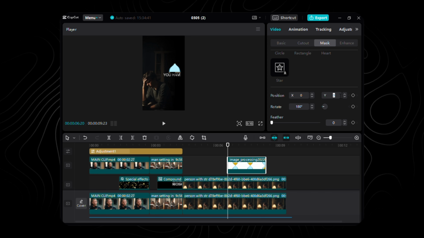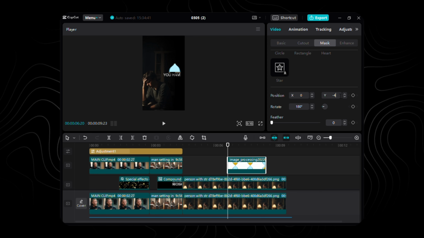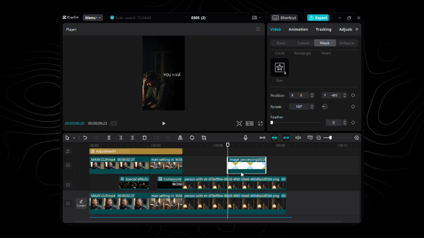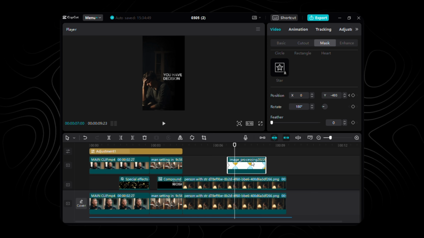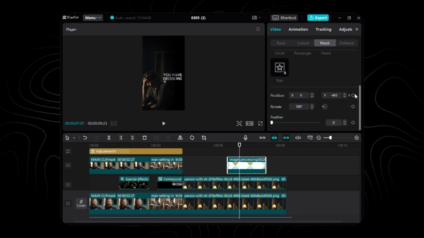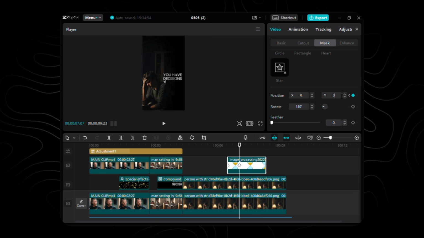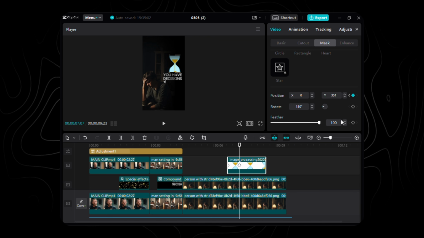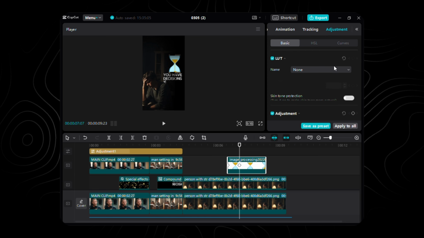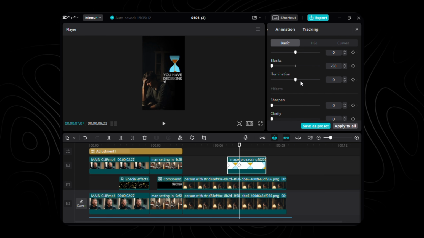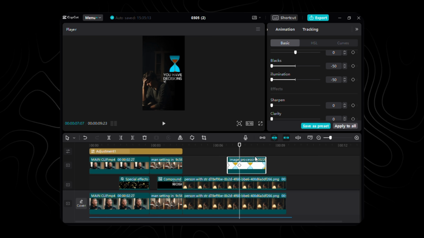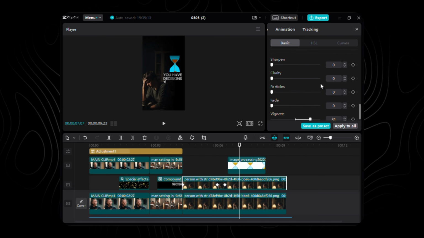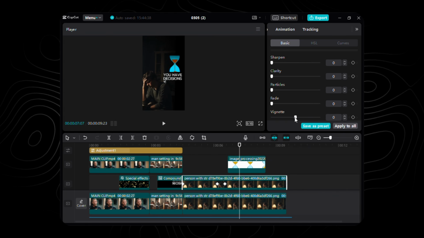keyframe for position at the very beginning of the layer by changing Y to -493, move 17 frames forward, here place the second keyframe with Y to 351, and also increase Feather to 100. Now change black and illumination both to -50 in the Adjustment tab, and one more thing, select this layer and decrease its vignette to default, which is 0.